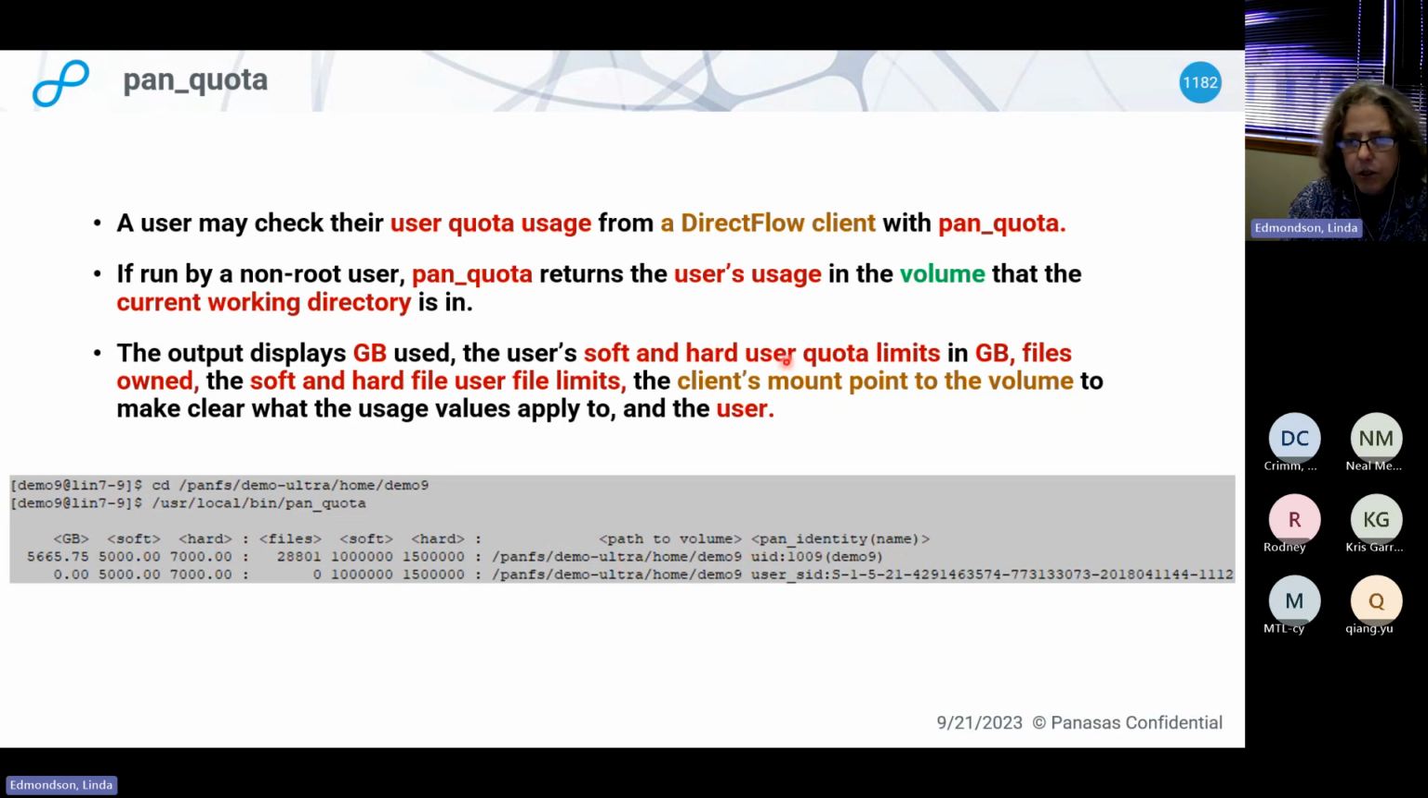Again, we have cross protocol name resolution enabled, so it knows that demo 9 is both demo 9, which is user ID 1009, and this particular SID. However, these files are not charged to the SID. I don't believe we support user quota values for SIDs. I need to check that.